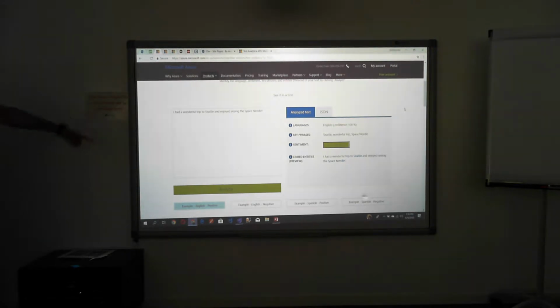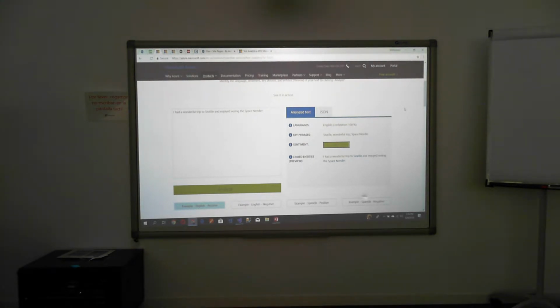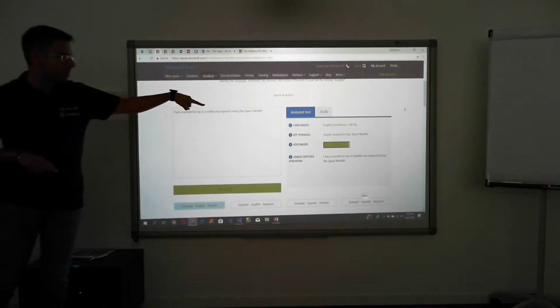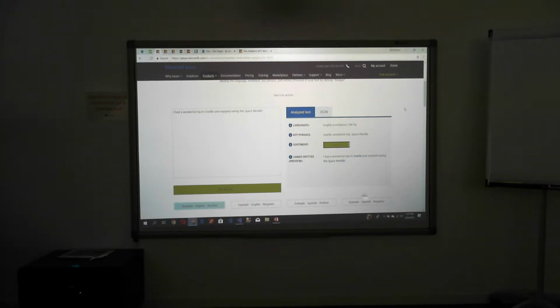Linked entities is in preview. For example, in this sentence, we have Seattle and Space Needle. This service is able to understand Seattle and the Space Needle, and then it creates a link to Wikipedia to navigate to the Space Needle or Seattle page, to understand more deeply what Seattle and the Space Needle are. It works in English, in Spanish, or in other languages. It's very powerful.